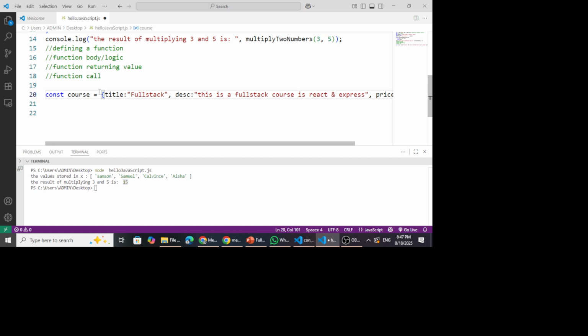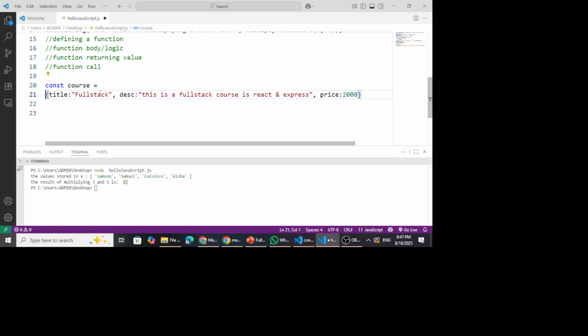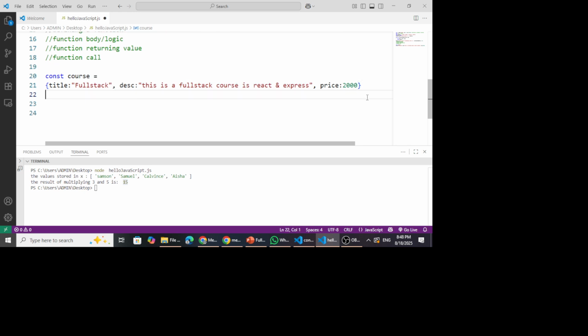Because my code is moving over, I want to break it down here. So we have an object variable course, and we are assigning an object of these properties. This object has 3 properties: title, description, and price. So now let us print this object below here.